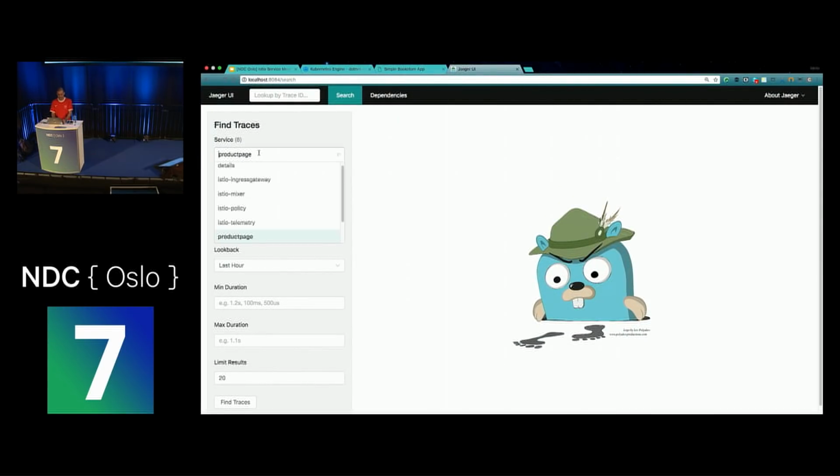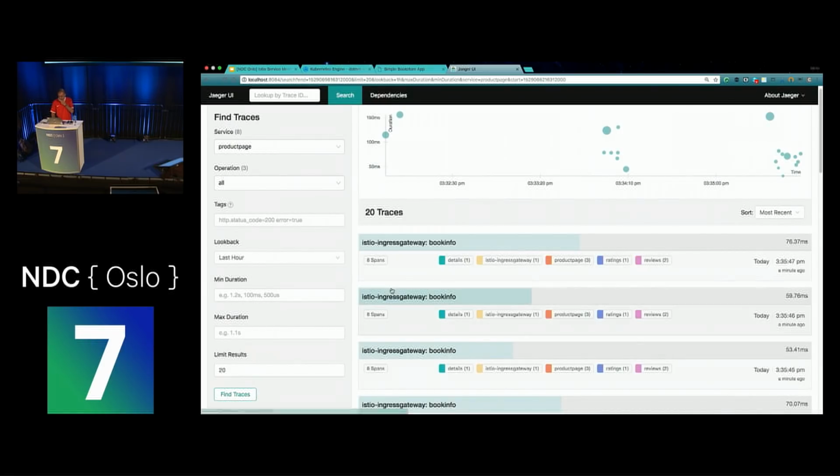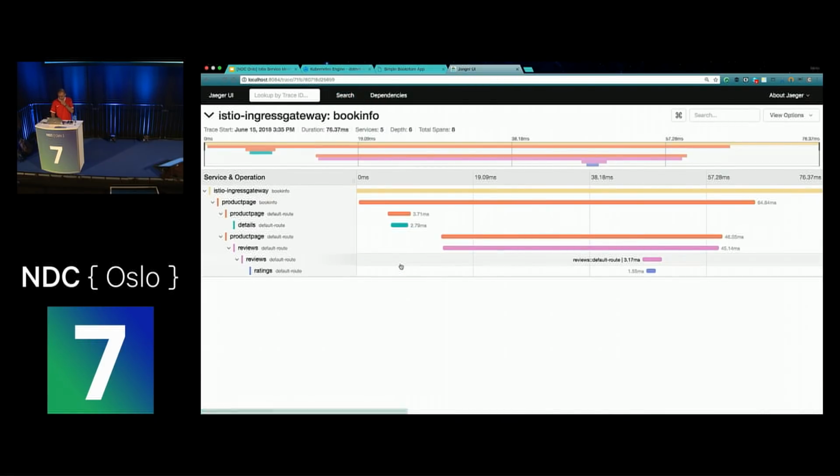So we get this, and we can take a look at different parts of Istio, but let's look at product page and find traces. Then we can see what happens on the product page, how long things are taking, what other microservices are being called. So you get this again by default by just letting Istio manage your application, which is nice.